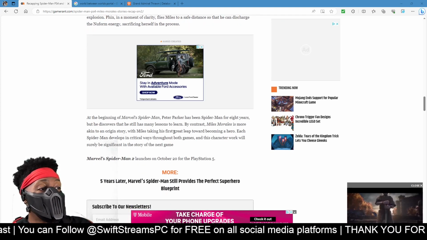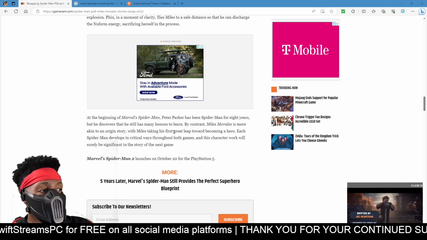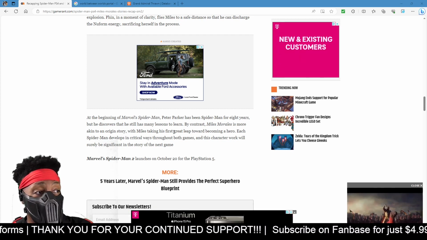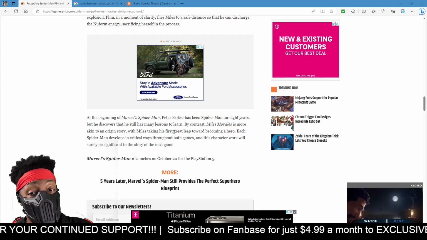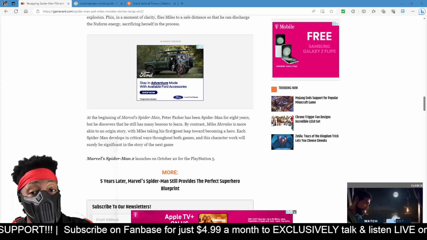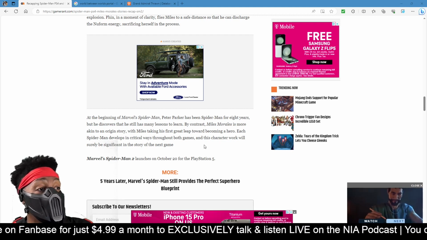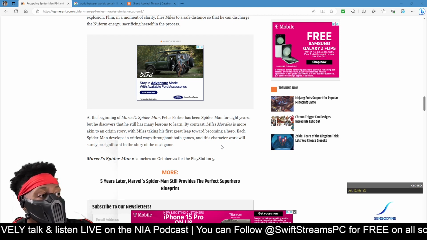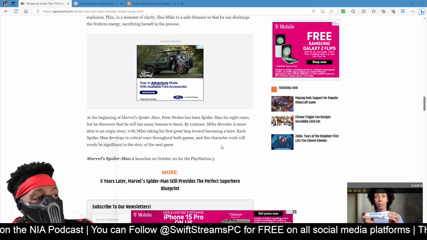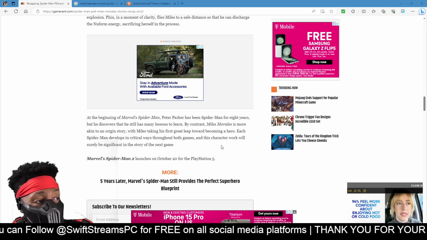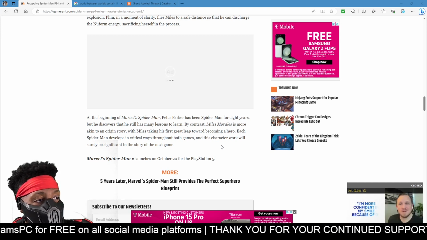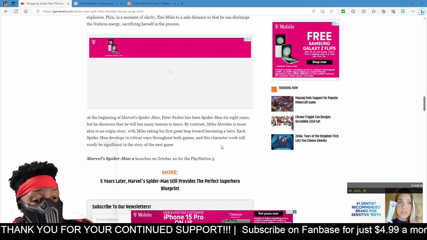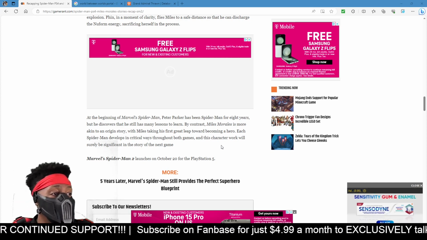And at the beginning of Marvel Spider-Man, Peter Parker has been Spider-Man for 8 years. Okay, so, I mean, he's been Spider-Man a long time. 8 years. He's almost 30, if he's not already. But he discovers that he still has many lessons to learn. By contrast, Miles Morales is more akin to an original story, with Miles taking the first great leap towards becoming a hero. Each Spider-Man develops in critical ways throughout both games. This character work will surely be significant in the story of the next game.